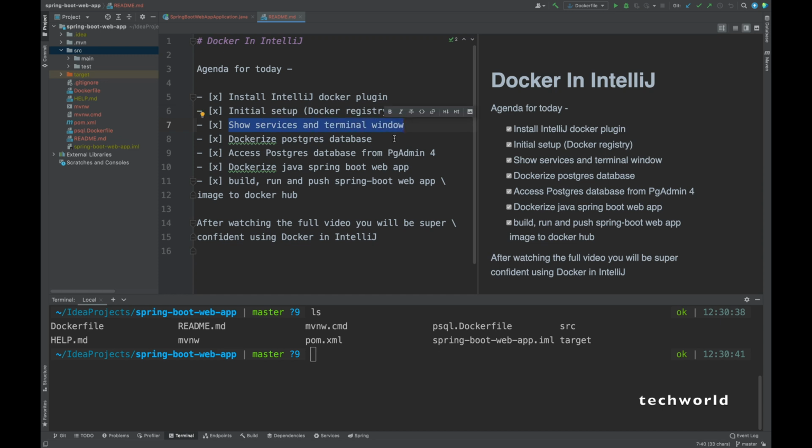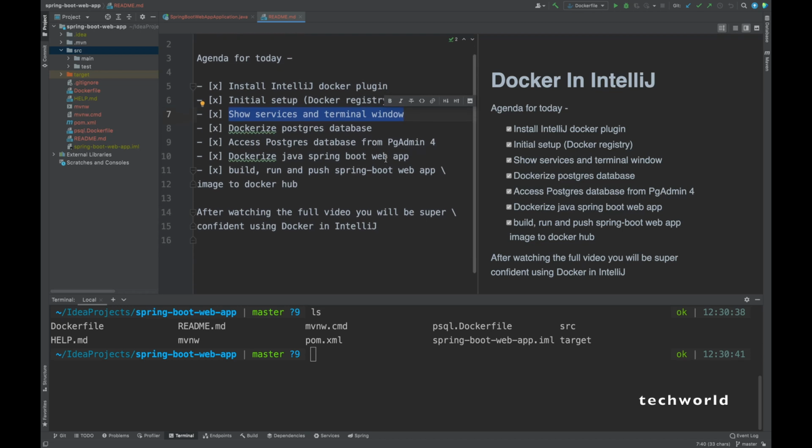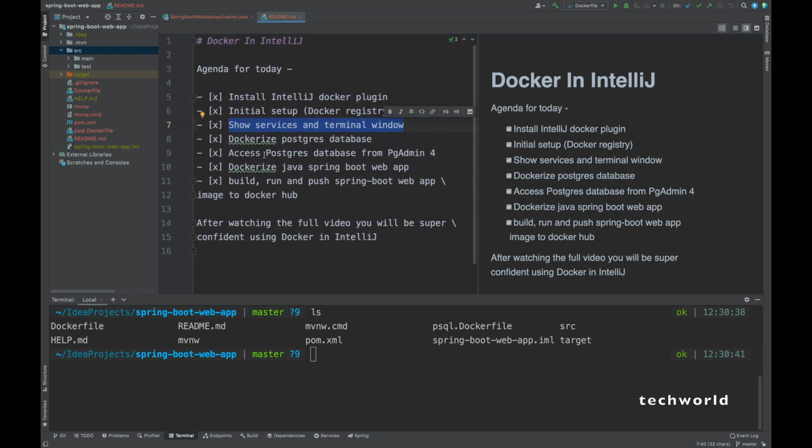We will go through the initial setup, for example Docker registry setup. The most important part is the Services window. So basically I'm gonna show you how to use the Services window along with the terminal window, because everything actually happens in the Services window about Docker in IntelliJ.